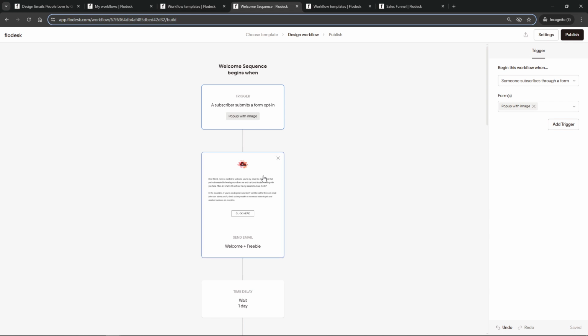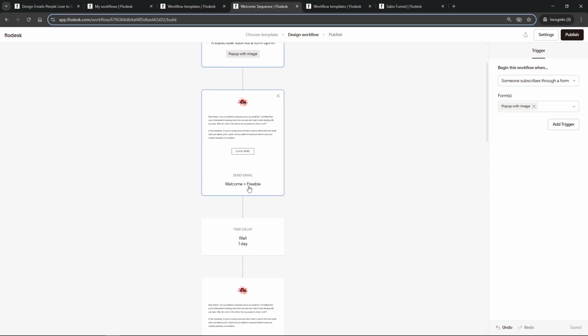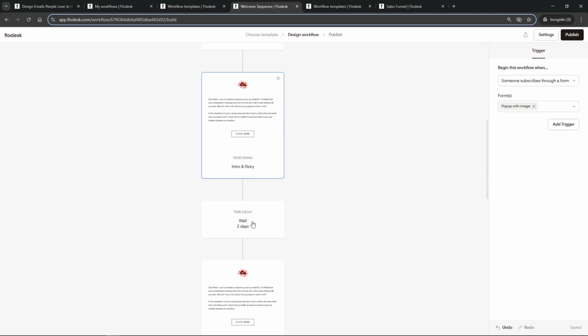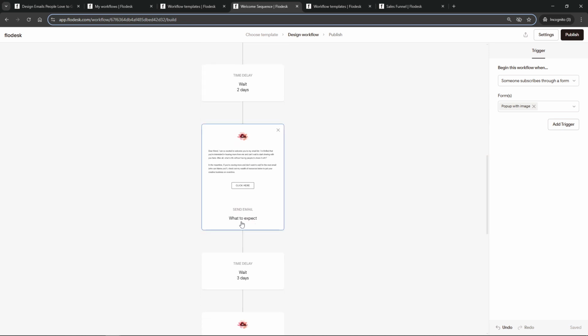Click on plus add email to create the sequence of emails tailored to your needs. For a welcome sequence, you might consider kicking things off with a welcoming email that delivers a freebie, followed by an introduction and your story a day later. Continue by explaining what your subscribers can expect over the next few days. Add social proof or testimonials 2 days later to build trust, and wrap it up with an offer or product pitch 3 days after that.